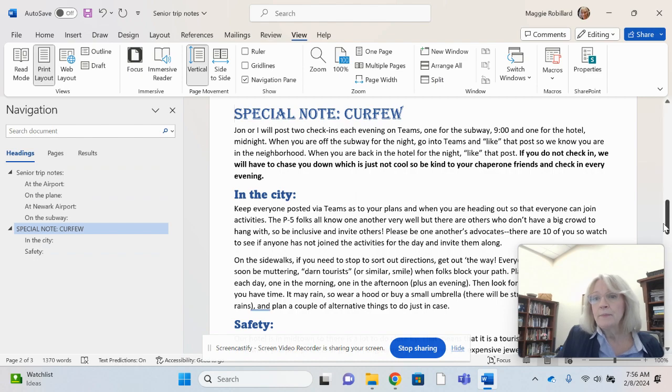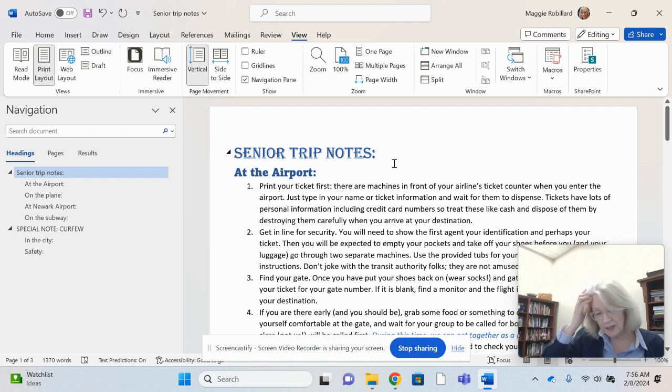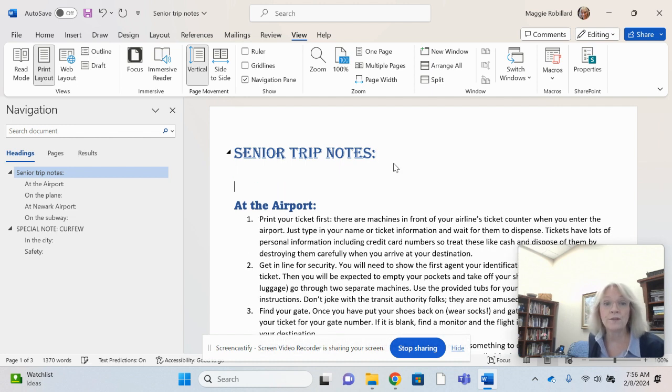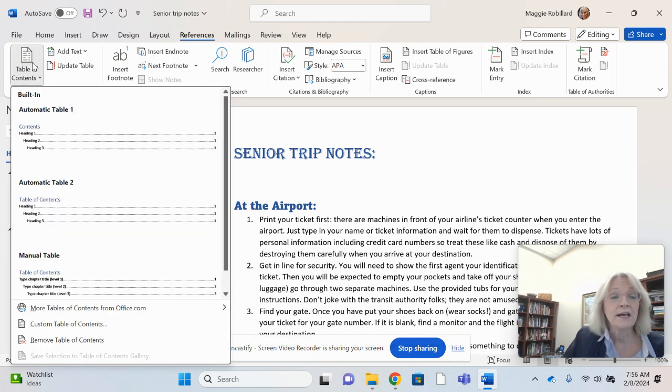Okay, let's say this is a paper or a lesson plan or something where I need a table of contents. So I go to the location in my document where I want the table of contents and I put my cursor there. Then I do believe it's under References. You would think it'd be insert table of contents, but it's not. It's under References because this is kind of formal. So you click under References and you choose Table of Contents.